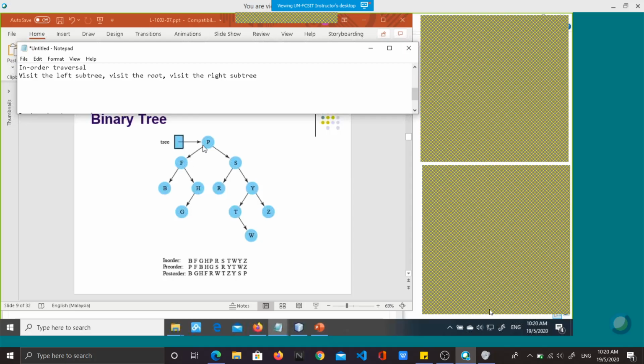Done. We go back to the root, P. After that, go to the right subtree, because the right subtree consists of a left, so we go to the left first. No more, then only go back to S. Go to Y, because Y consists of a left subtree, T. Because there's no more left subtree here, the algorithm will display T. After that, display W. After W, we go back to Y and finally display Z.